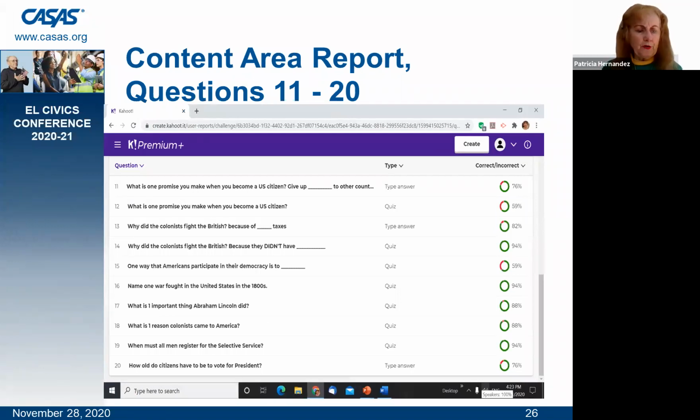Here is the breakdown of the second set of questions, questions 11 through 20. 3 questions were answered correctly 94% of the time. Number 14, why colonists fought the British. Number 16, name a war fought by the US in the 1800s. And number 19, the age at which men must register for the Selective Service. These are topics which seem to be pretty clear to the students.